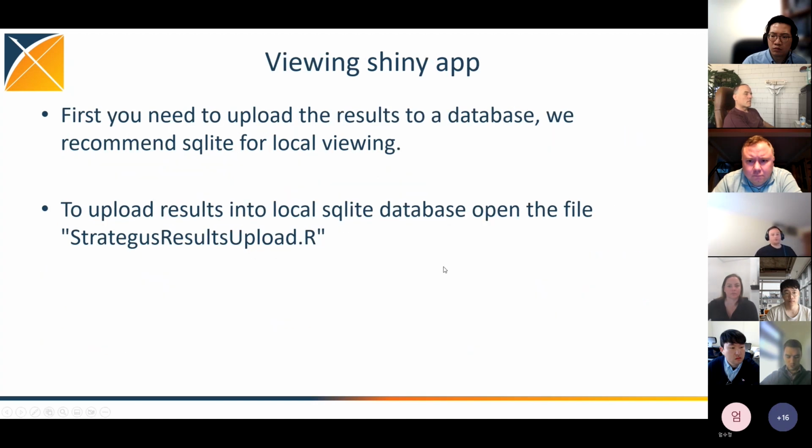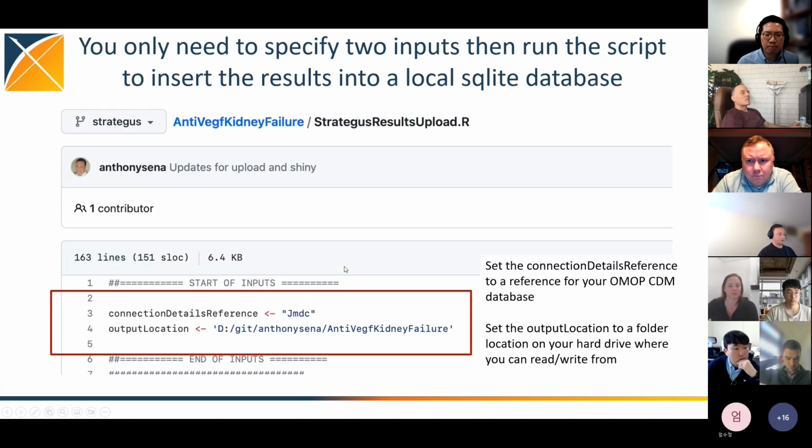So when we have all of the results available as CSV files, you might want to be able to just load them into a database and take a quick look at them using a local Shiny viewer before you contribute them back. We supported this by creating a couple of scripts that you can run to create a local SQLite database with your results, and then use that to launch the Shiny viewer. So I'll show you how those resources work.